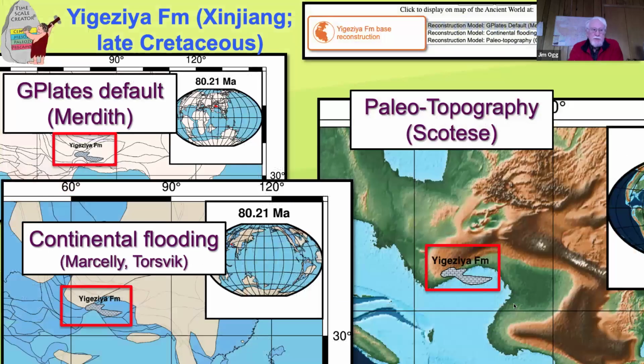So this one I had before, when I said, remember this name? This shows it on three different models that people have put out. One is the GPlates default model. One is a continental flooding model from Norway. GPlates is located more in Australia. And there's Chris Scotese in Chicago, who's much more artistic, imaginative. And that's the type of reconstruction you normally see in museums and in textbooks.